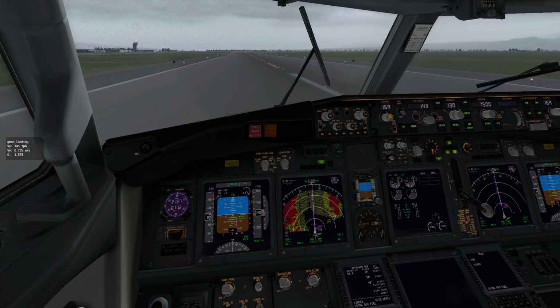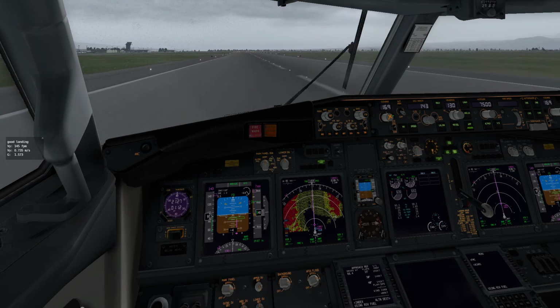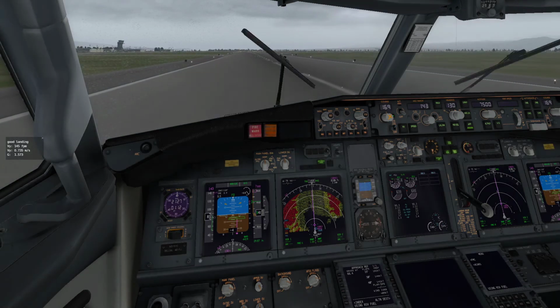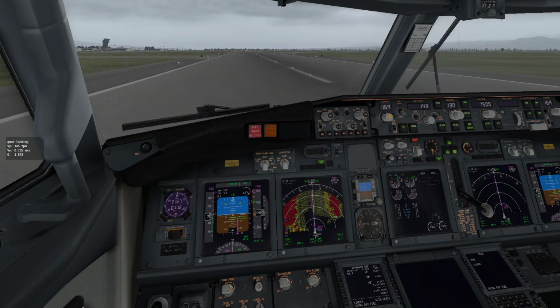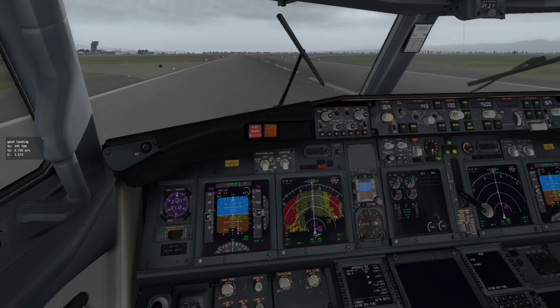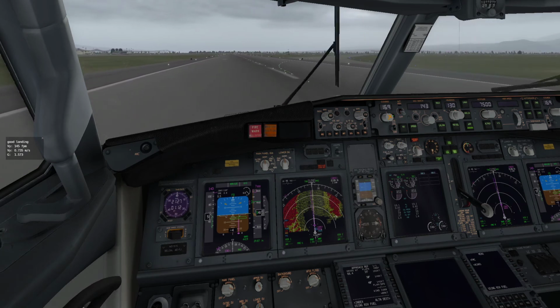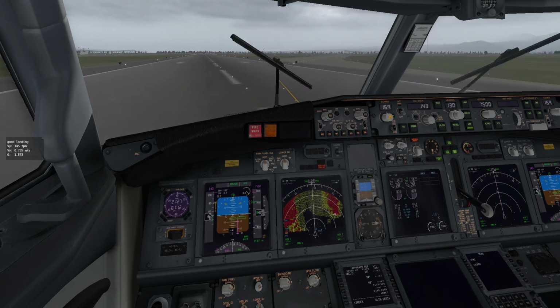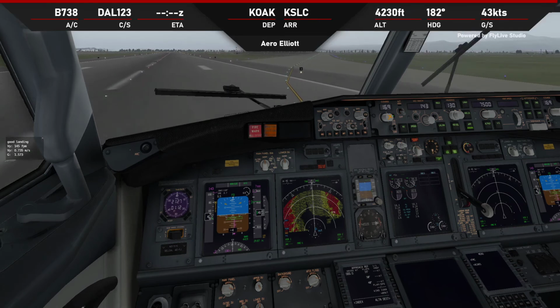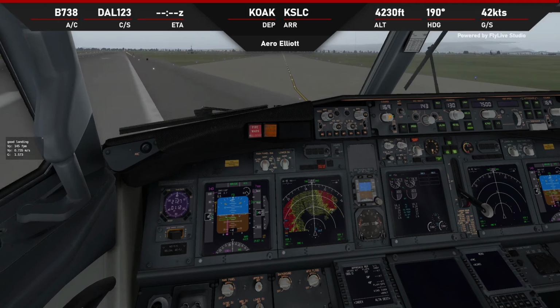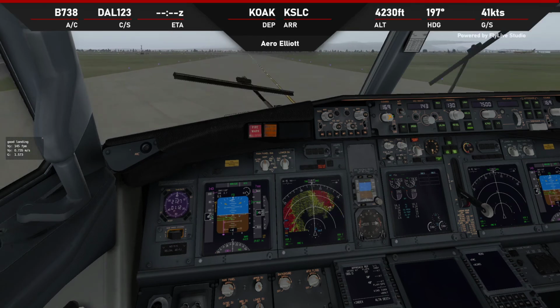Deployed. Everything's looking good. Gotta get a manual braking. Let's see if we can get this taxiway here. There we go. We made it to Salt Lake City. I'll put my little overlay back on so people know where we're going. So welcome to Salt Lake City, everyone.